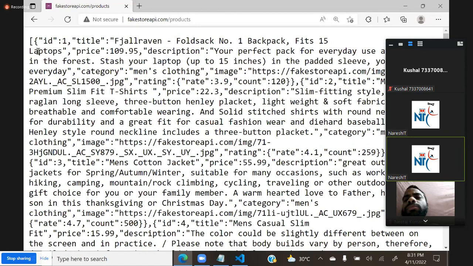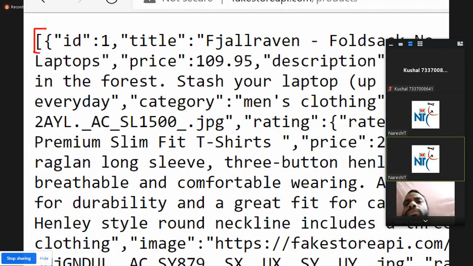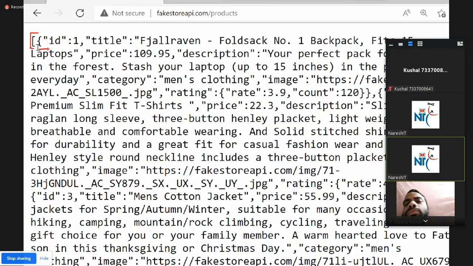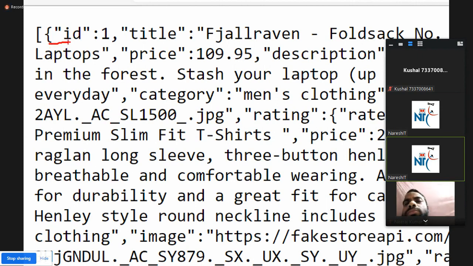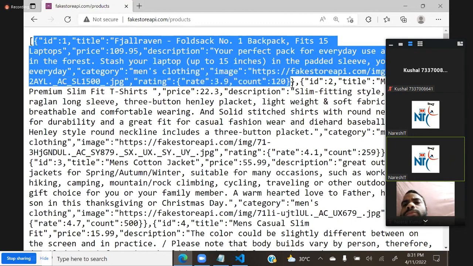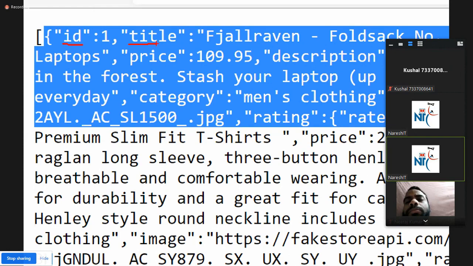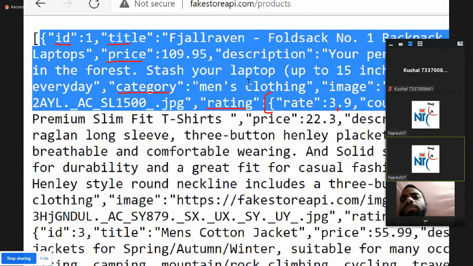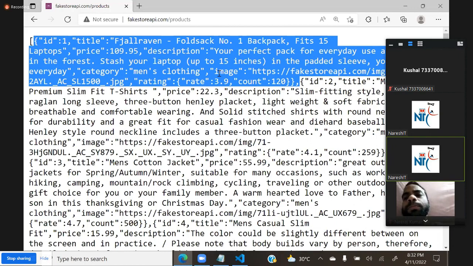And observe carefully, this is an array of objects, and you can see that this is where the object starts and here that object is ending. This is one object. Every object has a lot of details. See, every object has ID, title, price, category, rating, and see rating is again an object, which contains rate and count. It has an image. Now, as a developer, first we need to understand what data is coming.